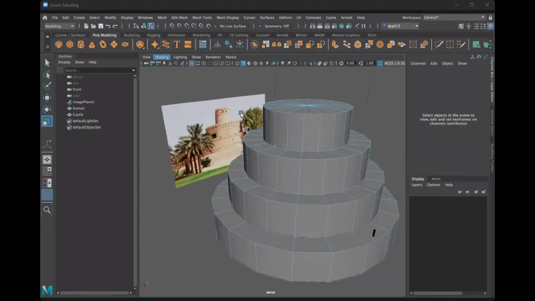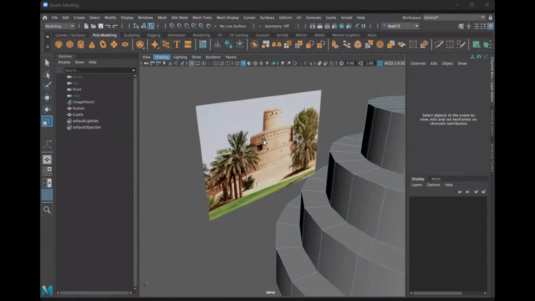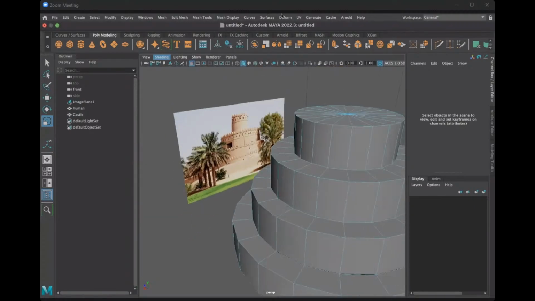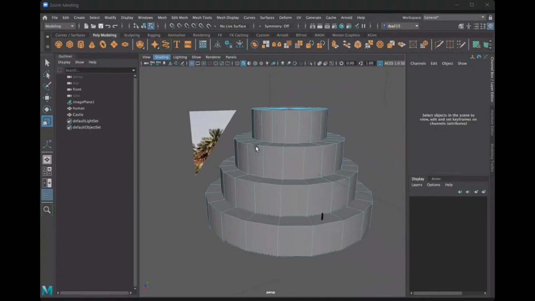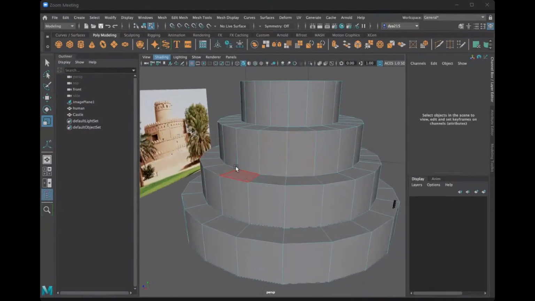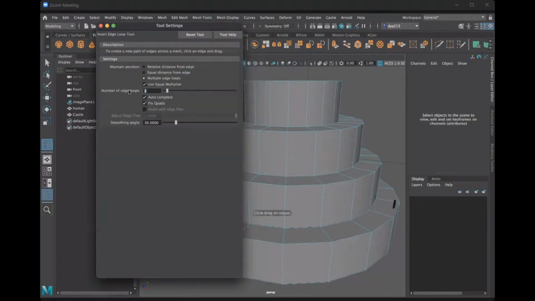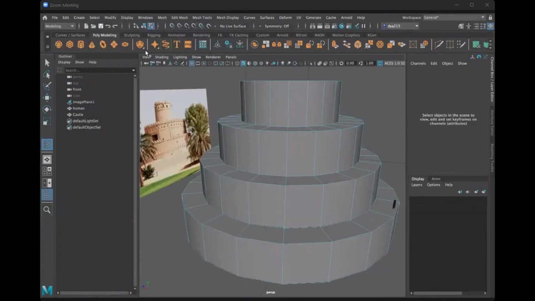Yeah, so another detail from the castle that you can see is the fence basically around it. So that's the next thing that I'm going to be doing. To do that, I'm going to go to Mesh Tools and go to Insert Edge Loop, which I'm going to use to extrude the faces and basically do the process again. I'm going to click on Options to make sure that I want one edge loop, not two. So I'm going to change that here, and then I'm going to exit.